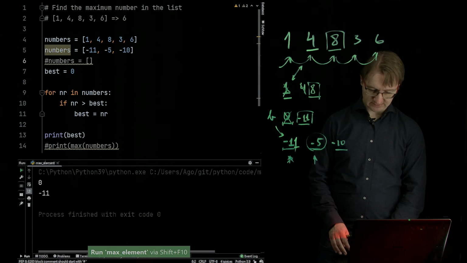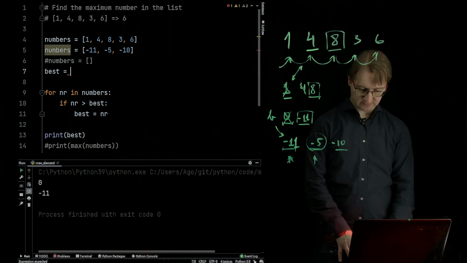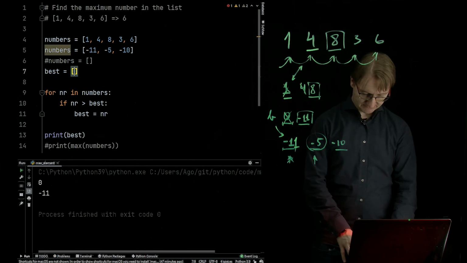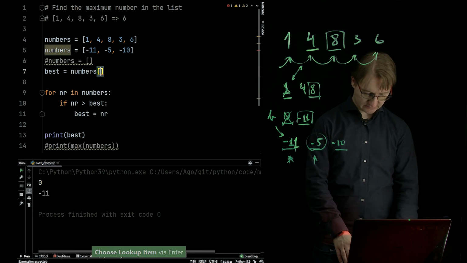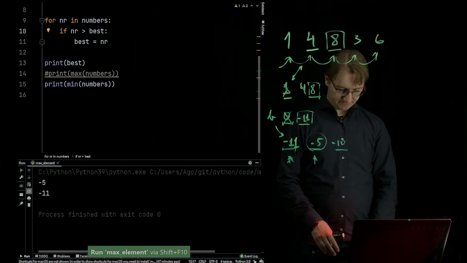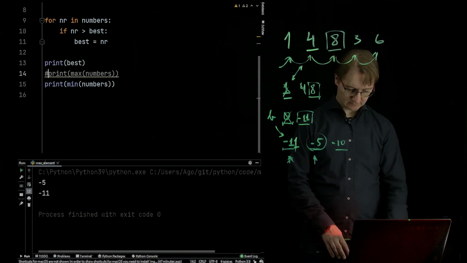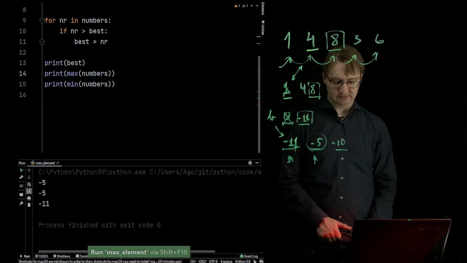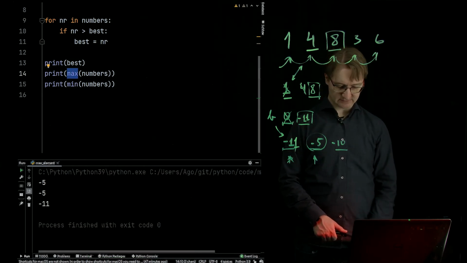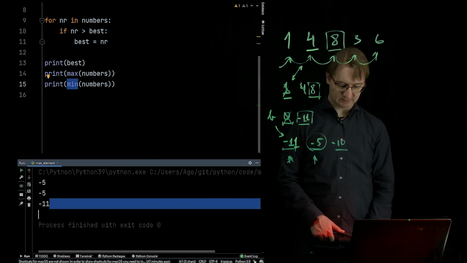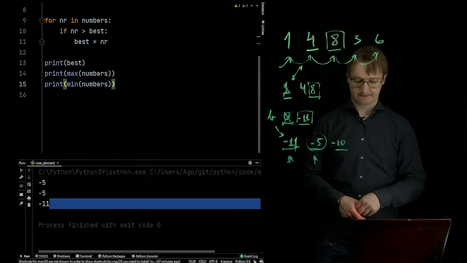So in this case, the best is actually not 0. It was 0 because I initialized this best as 0. Now I can use numbers. Currently my own code finds a maximum value, but here with max I get this -5 as maximum value, and with this code here I get this -11, which is the minimum value from this list.